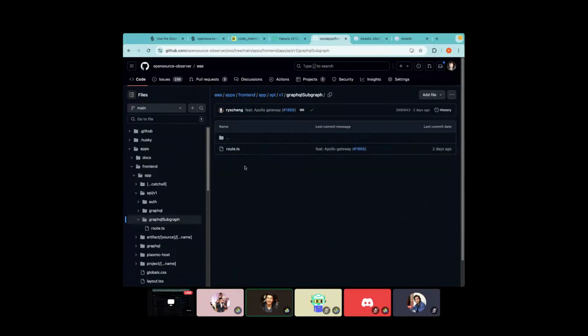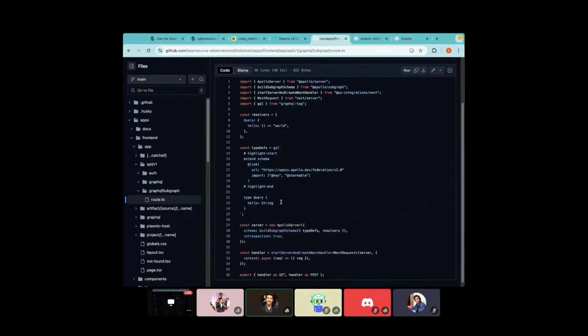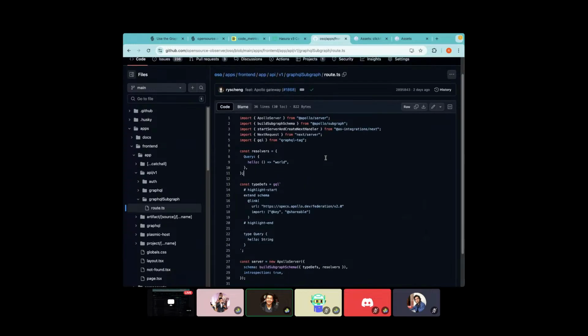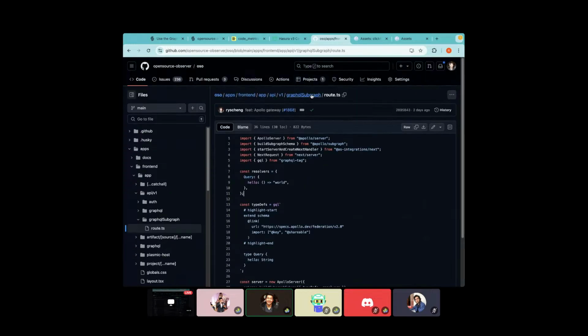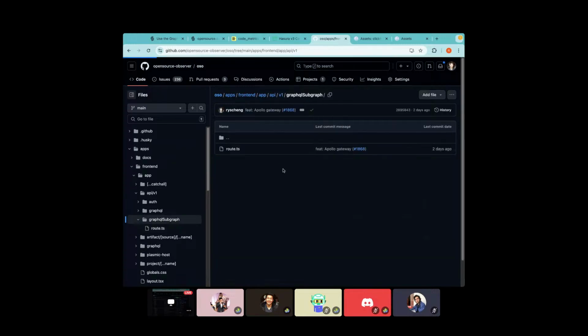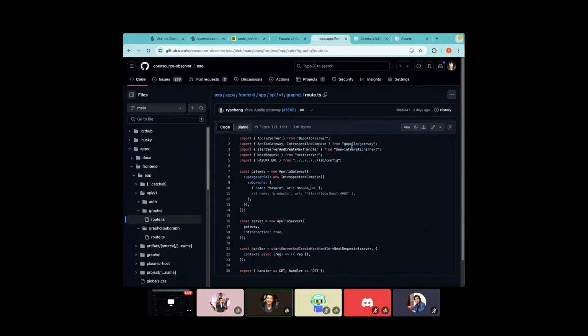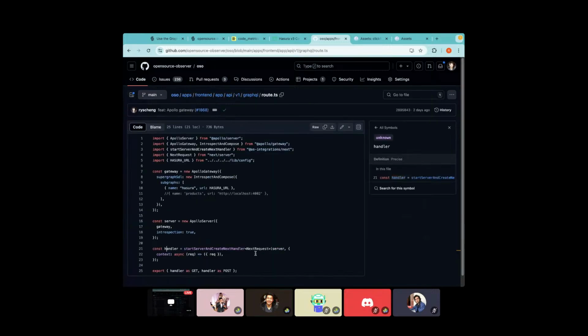So there's this GraphQL subgraph, which is just a hello world. It's literally just a hello world. But this is where we can implement custom API functionality. So in the future, if we end up doing weird things, especially mutations, this is where we would do it. The other thing that is really cool is our Apollo router.